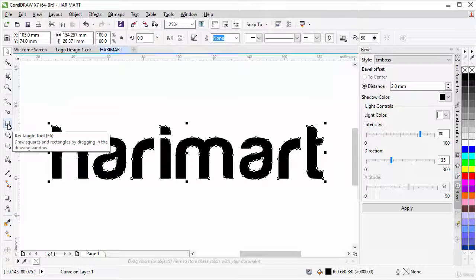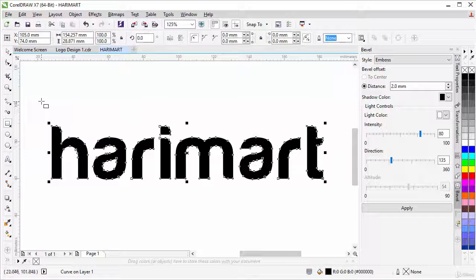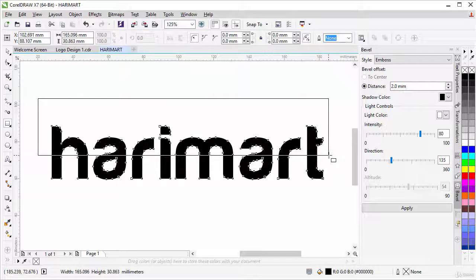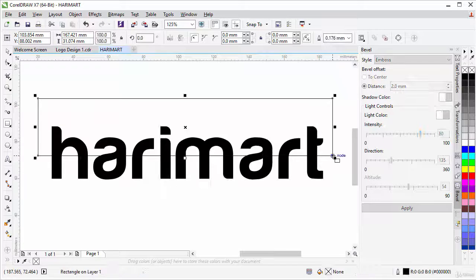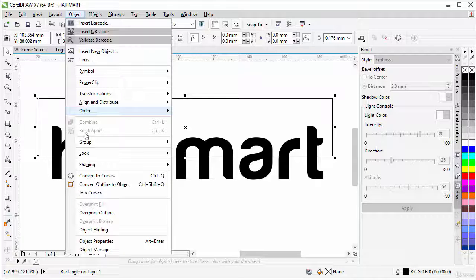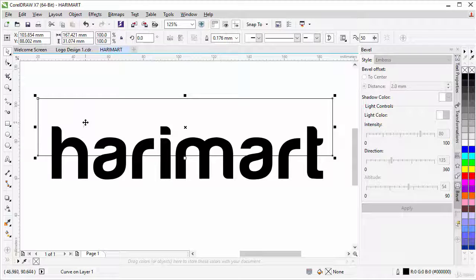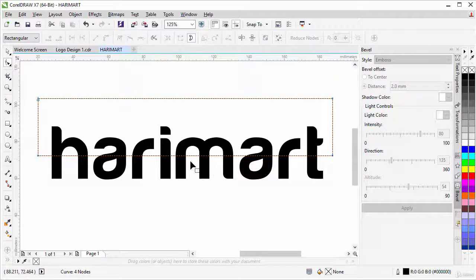Now let's draw a rectangle. Select our rectangle tool and draw a box, a rectangle, over our word, making sure the bottom part of the rectangle is around the middle part of our word. So something like that. And again, let's convert our rectangle also to curves. Now with the shape tool, we're going to curve the bottom part of our rectangle.